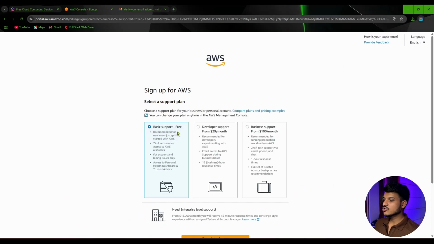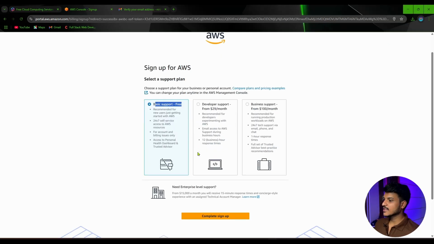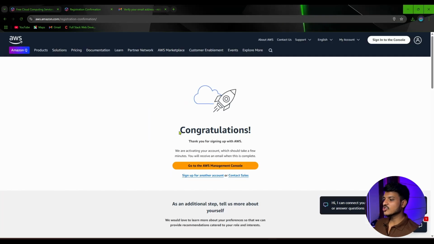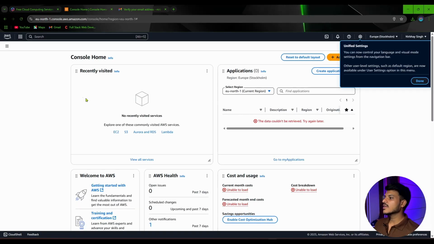Here you need to select a support plan. I would advise going only with the basic support plan, as it is more than enough for a new learner. Scroll down and simply select complete sign up. Now you will see congratulations, which means your account has been successfully created. You can simply click on go to AWS management console, and you can see we have successfully logged into our AWS management console, and at the top of the page my name is also displayed here. For your information, sometimes your account activation can take around 1 day.